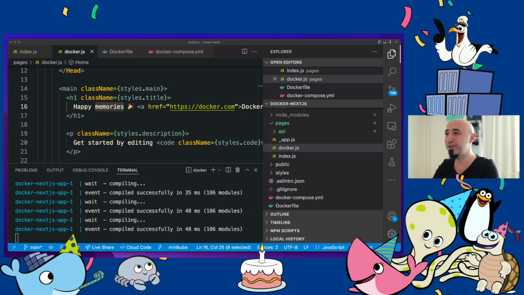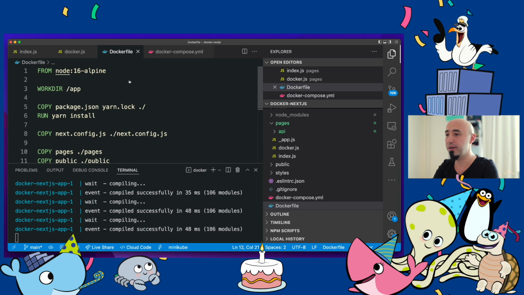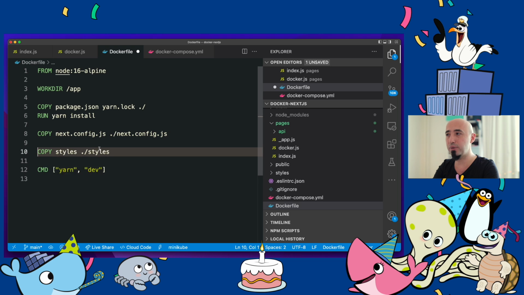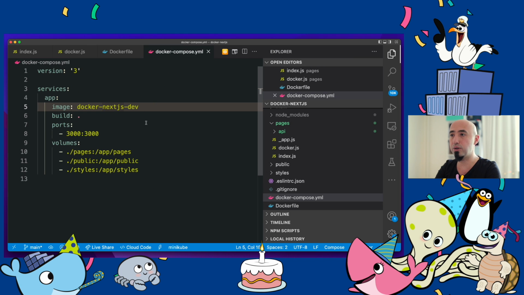All right, so we have a development Dockerfile. Now, just because we mounted these folders, we can actually remove them from our development Dockerfile, which makes it super simple. You just add your package.json, yarn lock, yarn install, your next config, and then just do yarn dev. You don't need anything else. And this is your Docker Compose development file where you mount your volumes. Super cool. It just works.